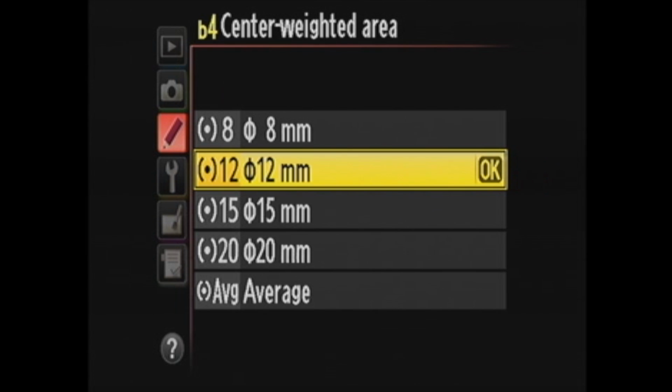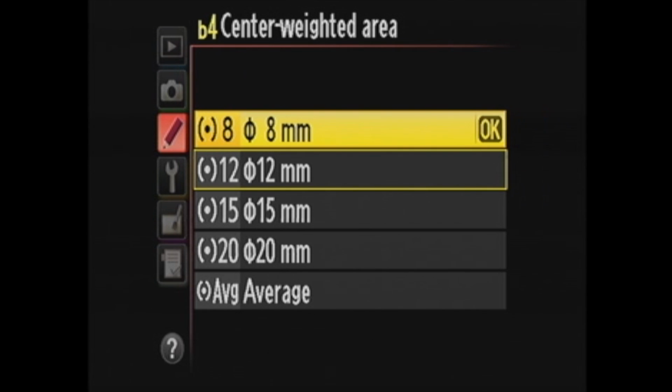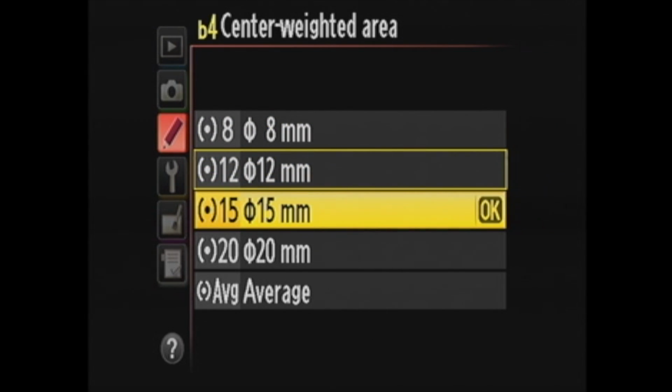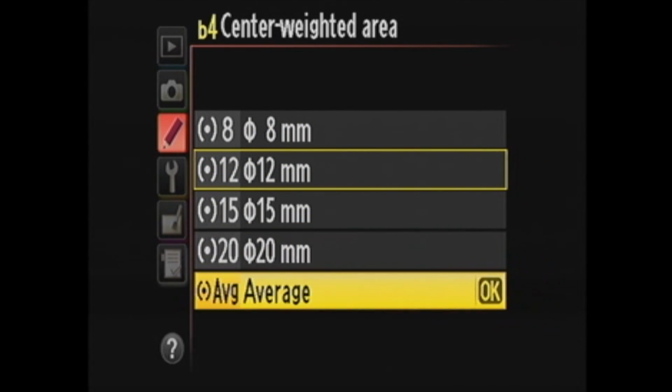Here you choose how your camera calculates exposure when using center weighted metering. You choose the diameter of the circle in the center of the frame, 8 mm, 12 mm, 15 mm, or 20 mm, or you can choose Average, which averages the entire frame.